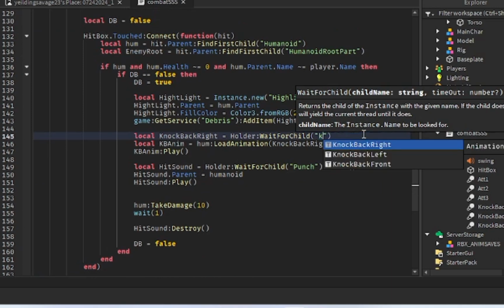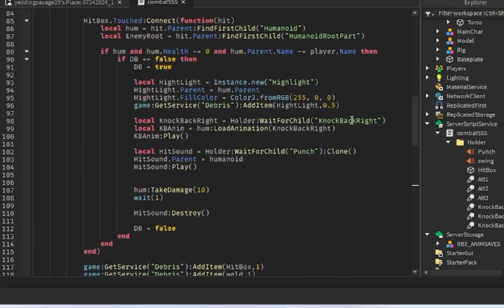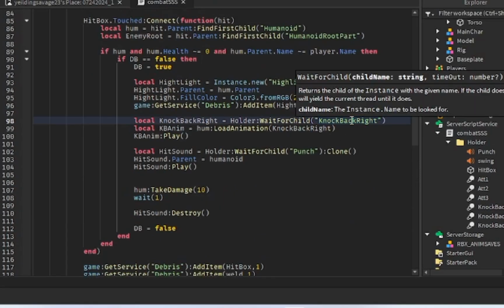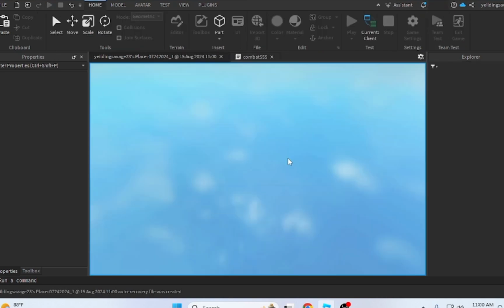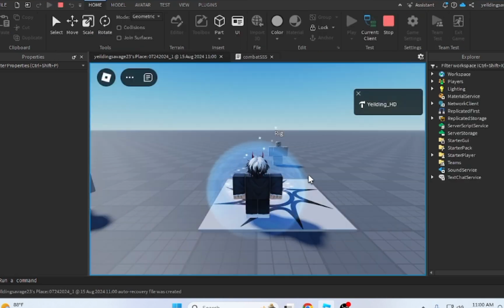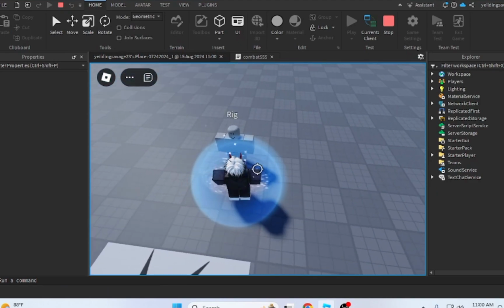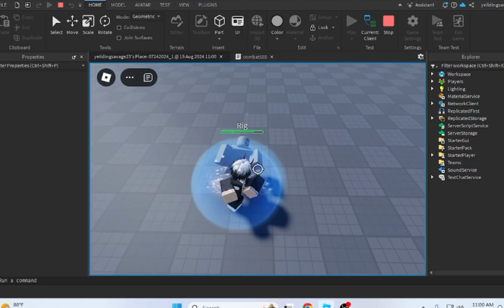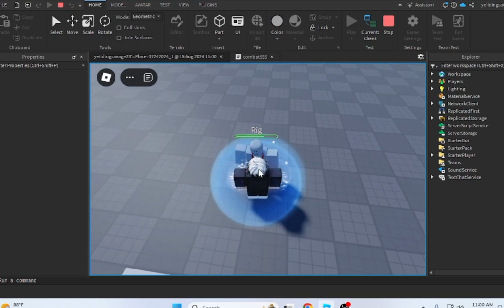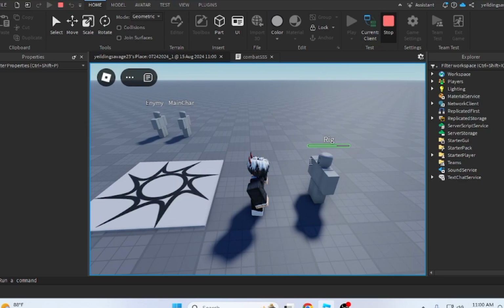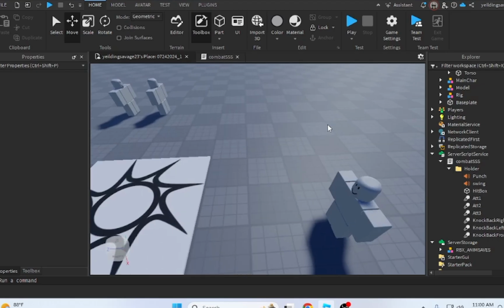And just change the animation variable here. The first throw is the right, the second is the left, then the third one is the front. And see here, now we paste it inside the whole animation. There you go. So the next one will be the knockback push.